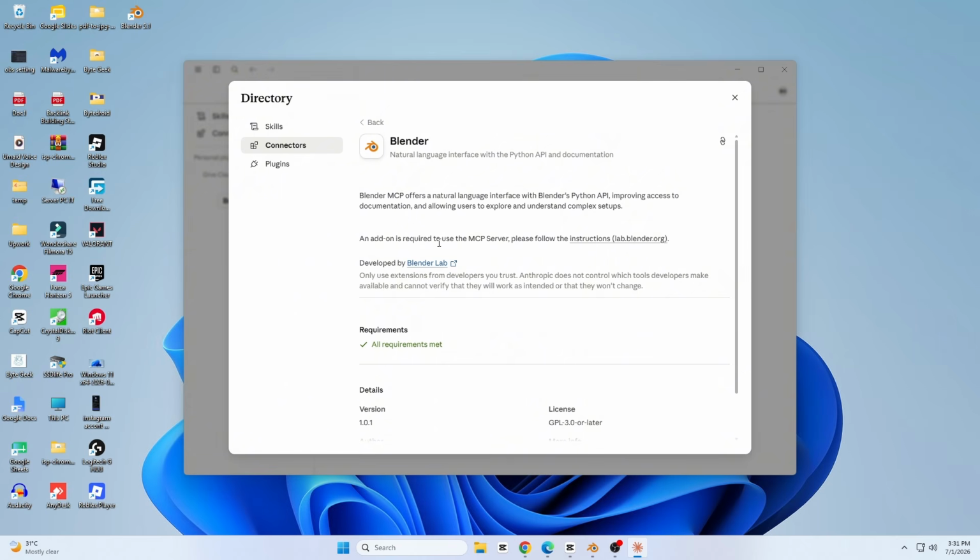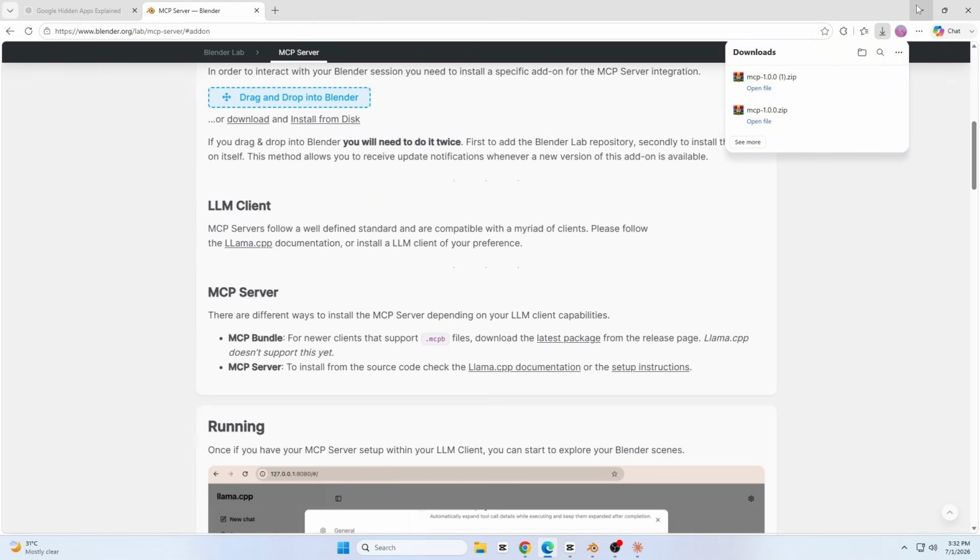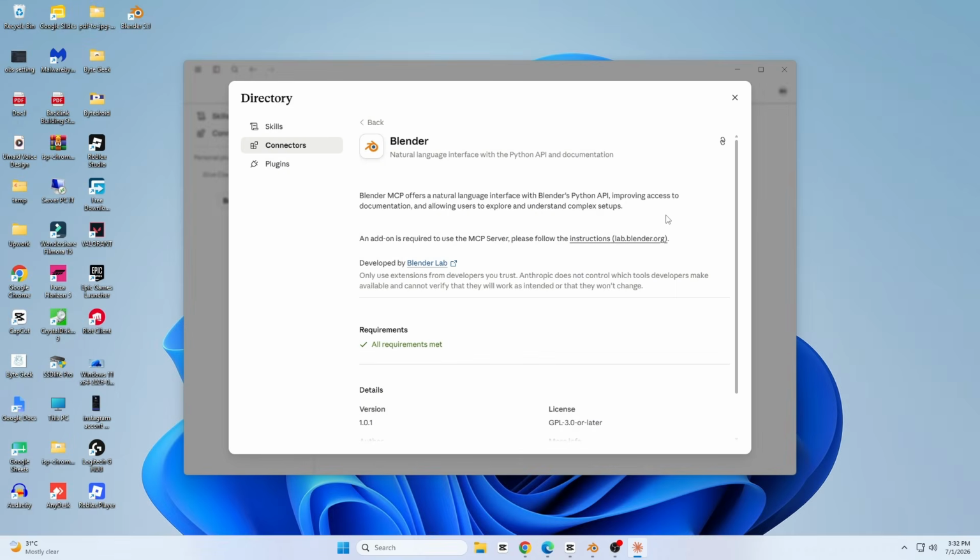Next, we need to download the MCP Server Add-on. Click on the instructions link and then click the download link provided. It's a small file, so it should download almost instantly. Now let's install the add-on in Blender.